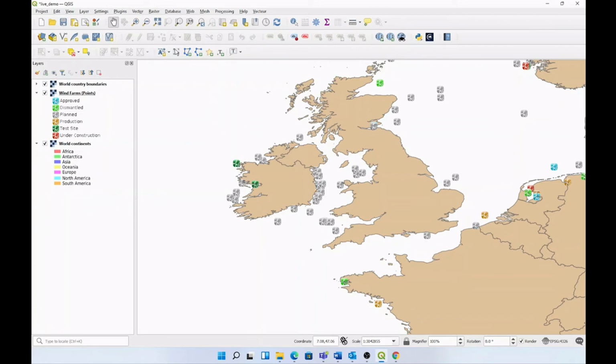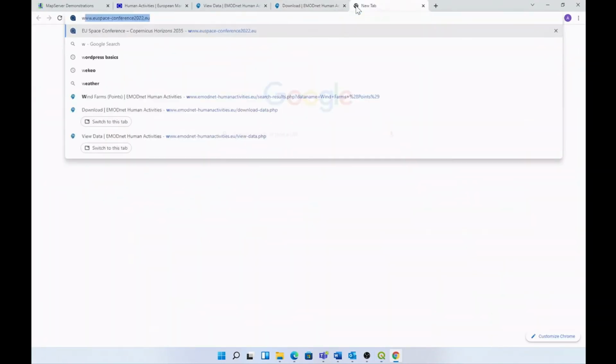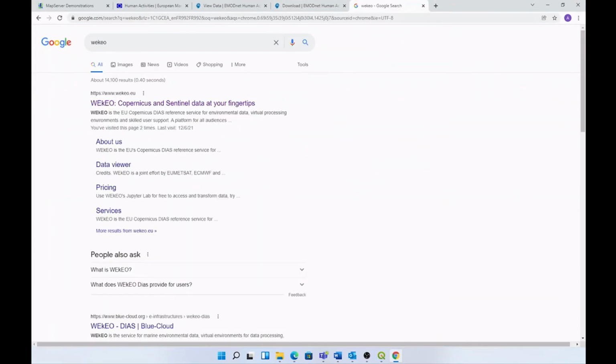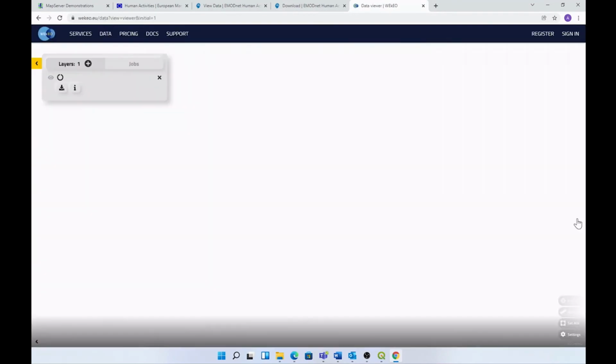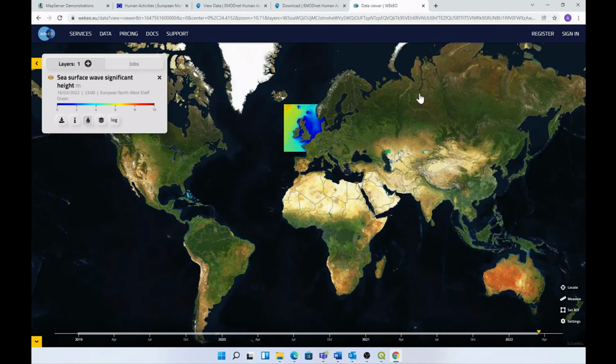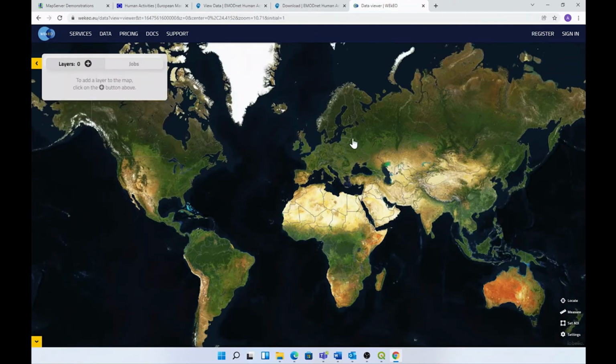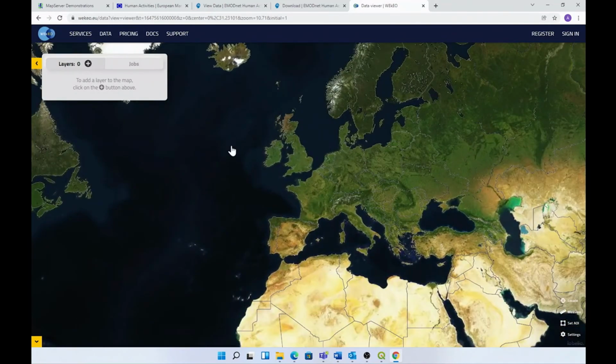So first, we're going to use climate data to assess the mean wind speed in winter to give a first estimation of the winter production. So let's go to the WEkEO website and search for these data. So, WEkEO. On WEkEO, I'm looking for data. And here you will appear on the viewer that will enable you to find the data you want.